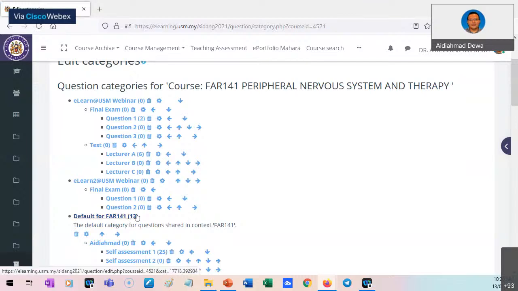Okay. So you delete. Be careful. It didn't ask you, are you sure you want to delete? No, you will delete straight away. You see, question three categories deleted already. Okay. So be careful of this function.